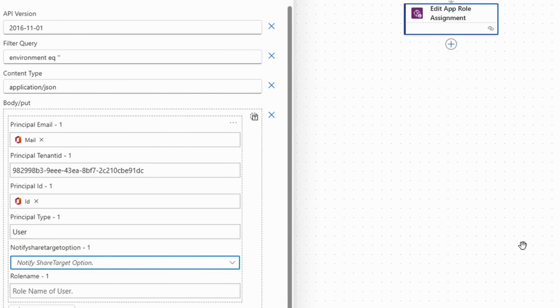The notify share target option, this is a drop down and it gives you the two options of do not notify and notify. Personally, I prefer the do not notify. This is notifying the end user that they now have permission to your Power App. If you want to notify them, by all means, set this to notify. I don't like sending those extra emails saying that they have permission, even though they just requested it. So, I mean, again, to each their own.